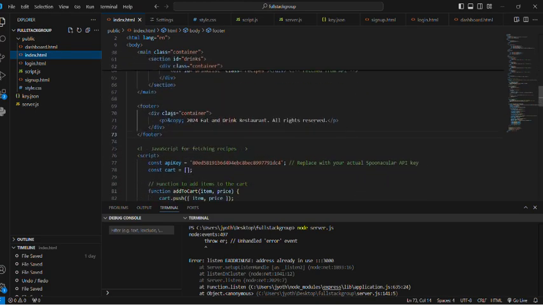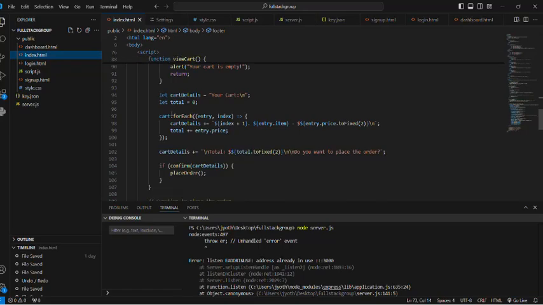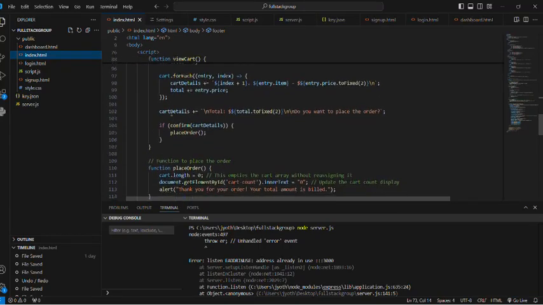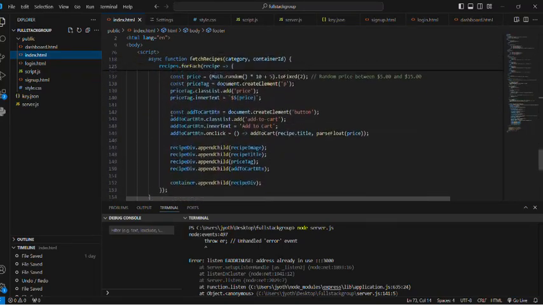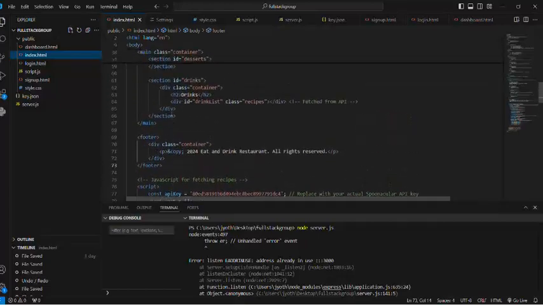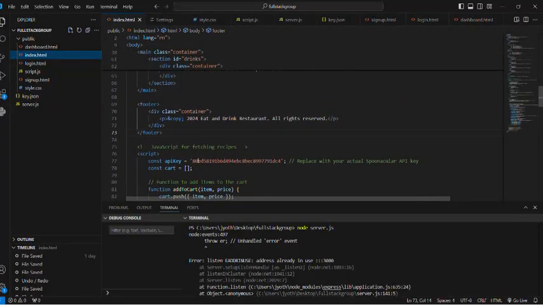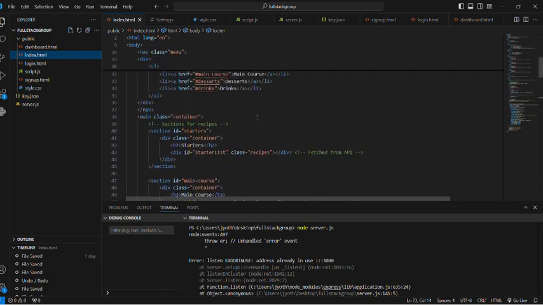index.html is an important HTML file that is going to display our starters, and here the API key is also used in our index.html. I said that it is the Spoonacular API key.